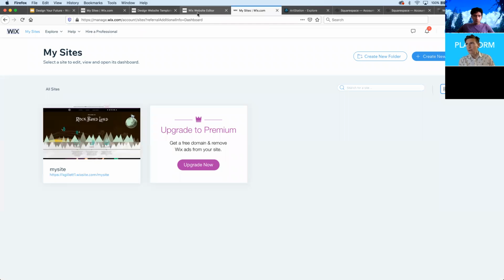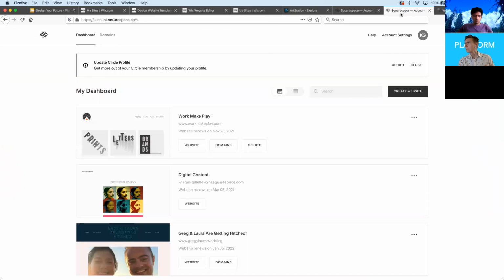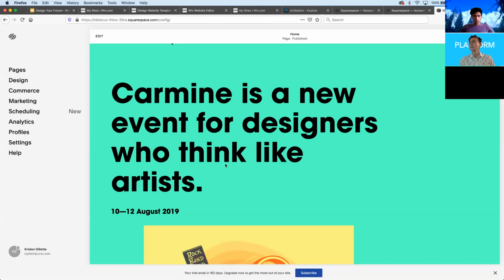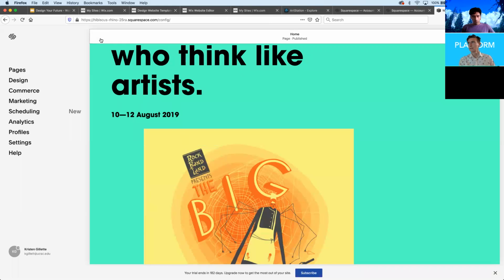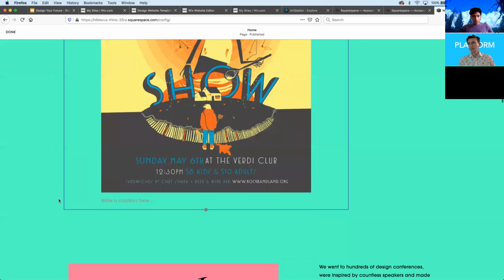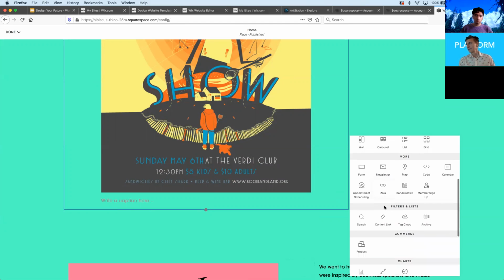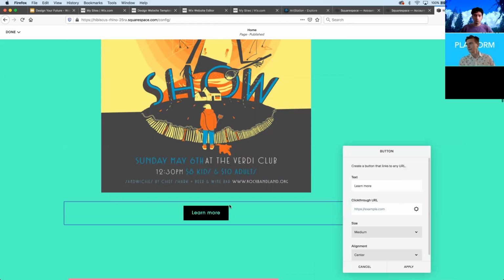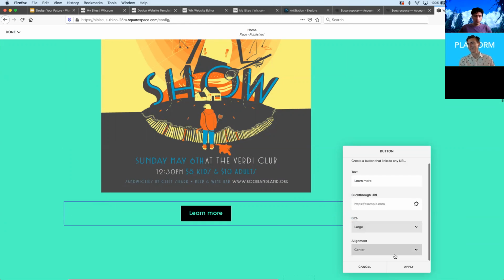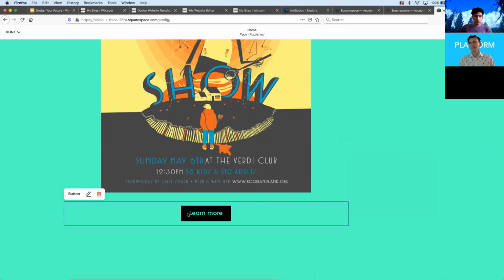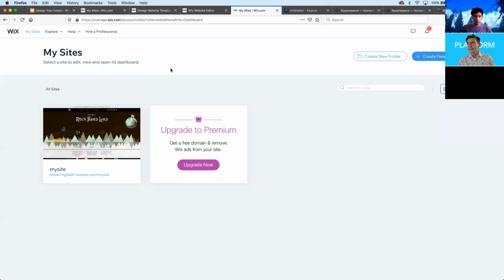So where did that go? Oh, here we go. So for example, let me edit this really fast. I'm going to put a button in here. And so there's a couple of options for the button. Like you can make it small, you can make it large, you can change the alignment, but there aren't the same number of styles. So you compare that to, sorry, the control thing on the Zoom is in the way. There we go.